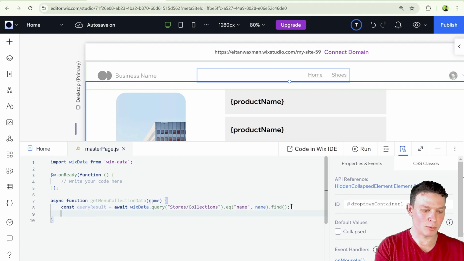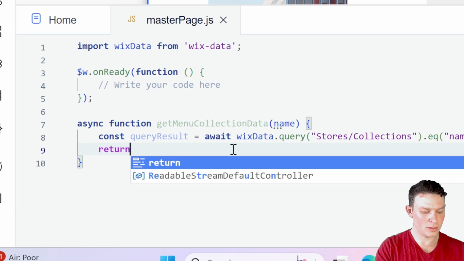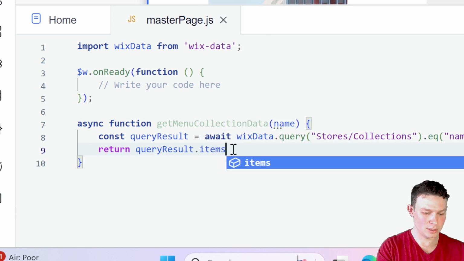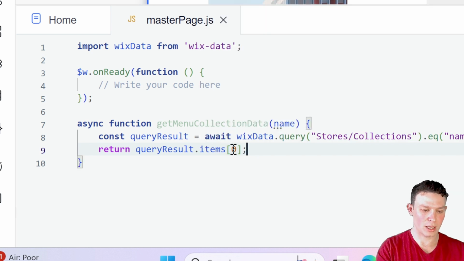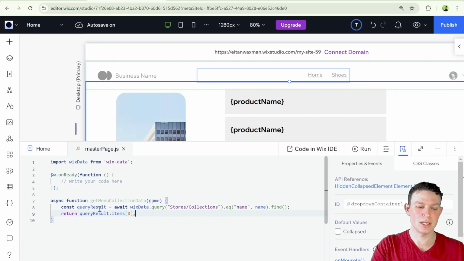Once we've got back our query result, what we can do is return the query result dot items and 0. I'm essentially getting the first item that comes back, and the assumption here is that there's only going to be one item that comes back with a name that matches the name that we pass in.